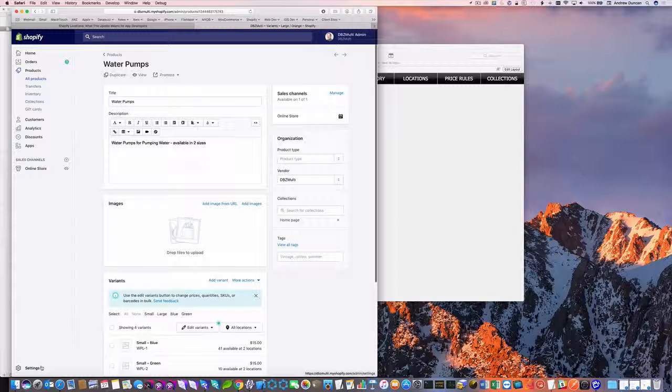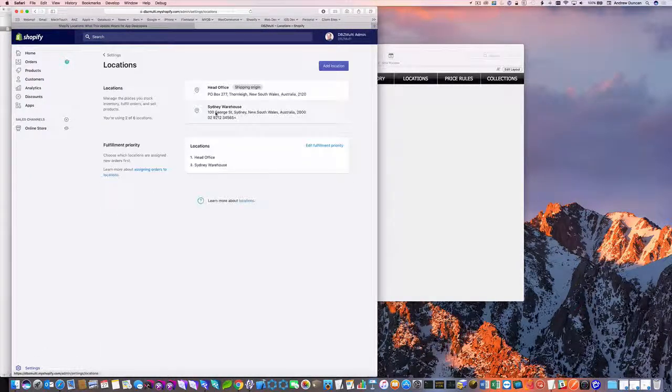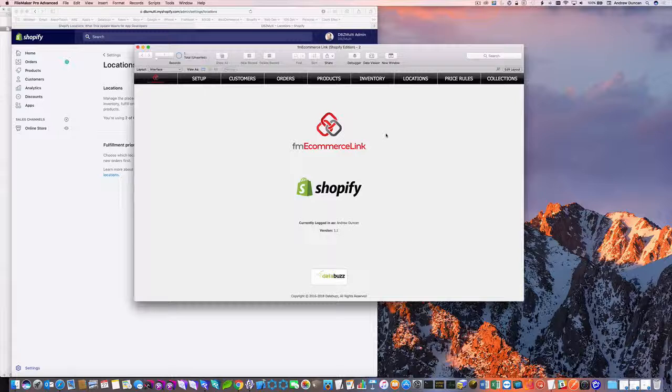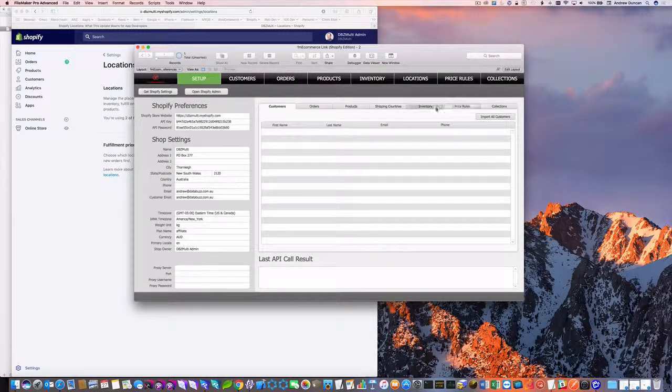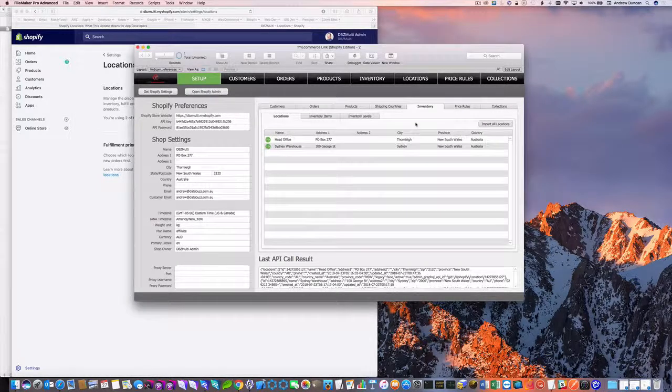I'm just going to go to my settings screen and go to locations, and you can see that I've got two locations, head office and my Sydney warehouse. So let's jump over to the fmEcommerce link file, and I'll go to my setup screen and to my new inventory tab, and this is where you'll see all of your locations, inventory items and inventory levels that you've got in FileMaker. Currently I've got nothing here, so I'm going to download my locations first, and that pulls down those two locations from Shopify.